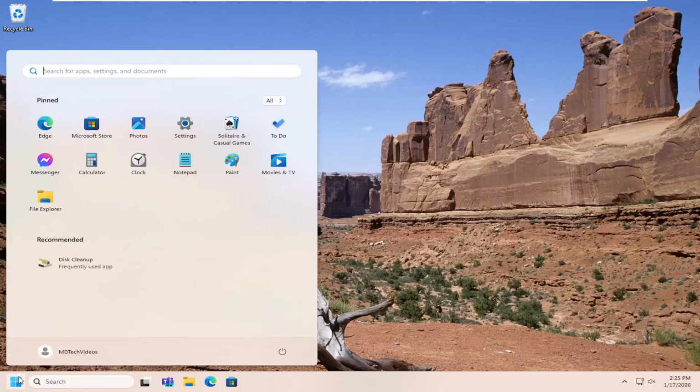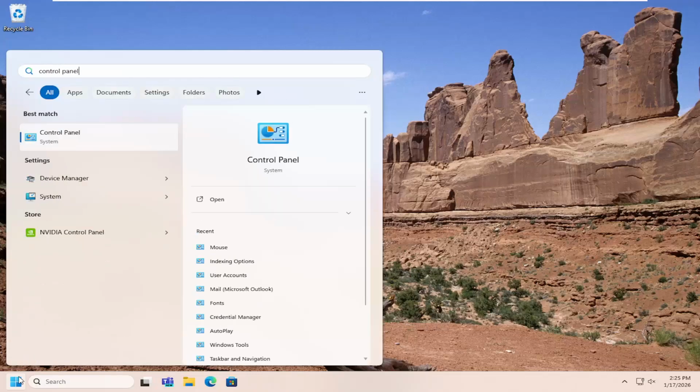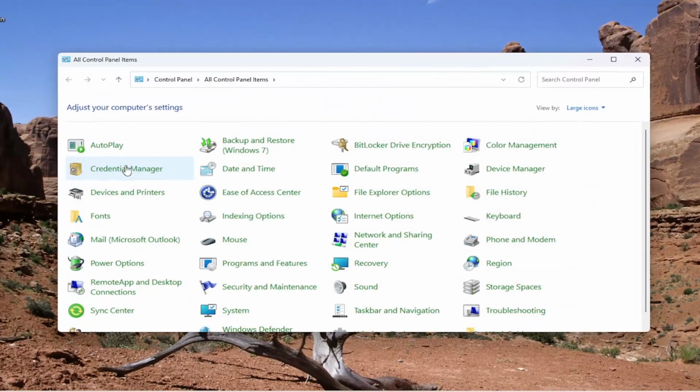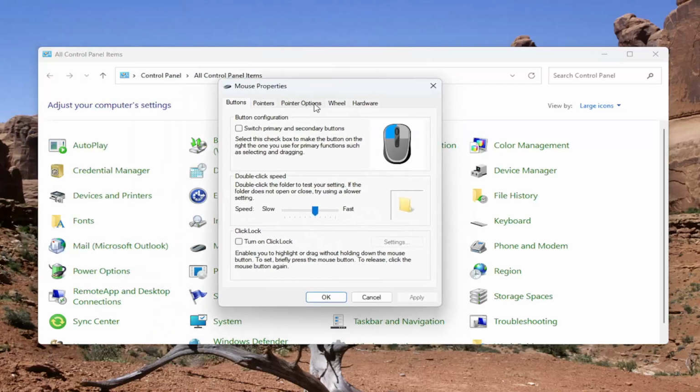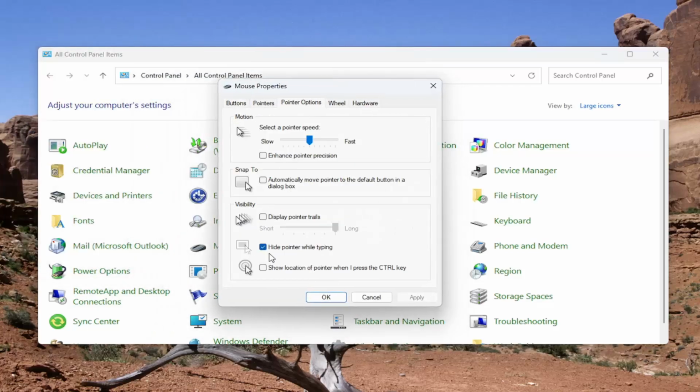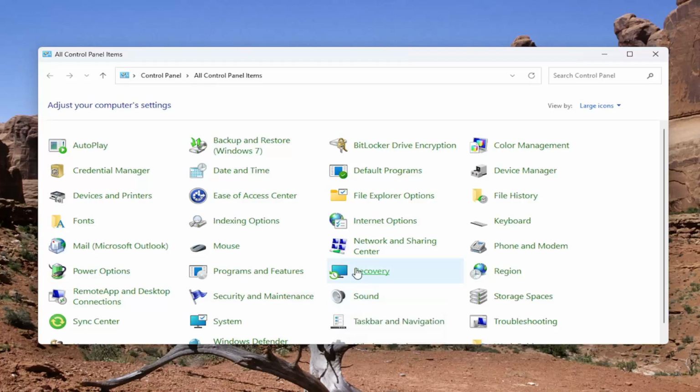So all you have to do is open up the search menu, type in Control Panel. Best result should come back with Control Panel. Select that. Select the view by in the top right and select large icons. And then go down and select Mouse. Select the Pointer Options tab. And where it says hide pointer while typing, just go ahead and make sure that's check marked in there, and then select apply and OK to save, and that's all you have to do.